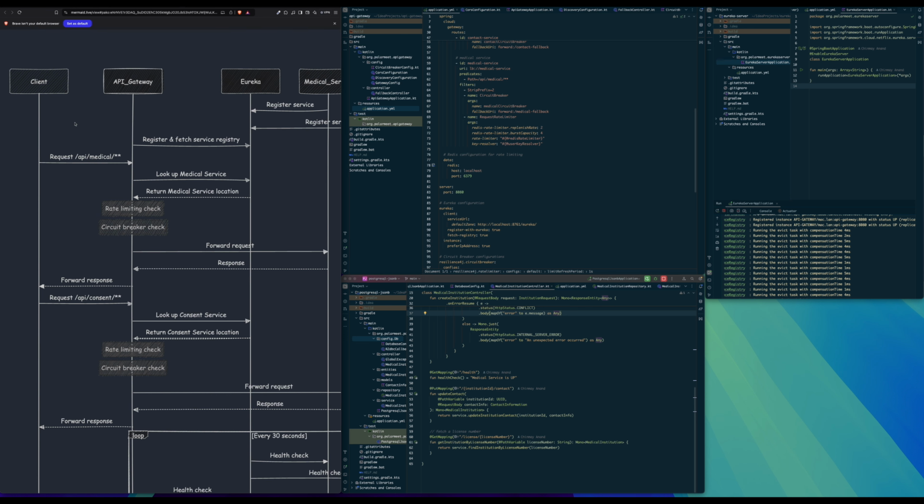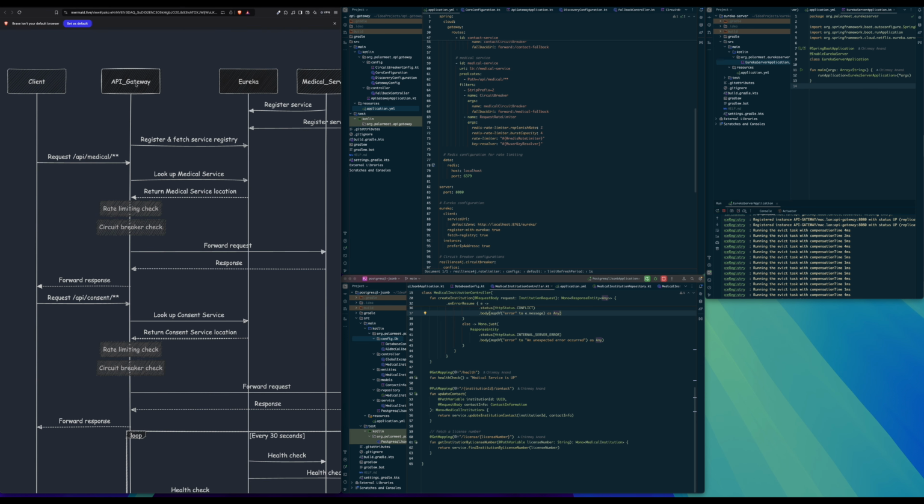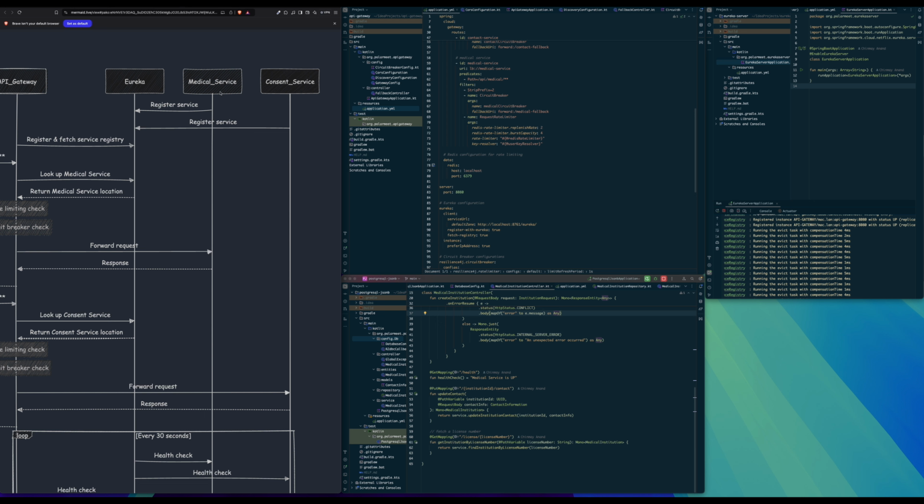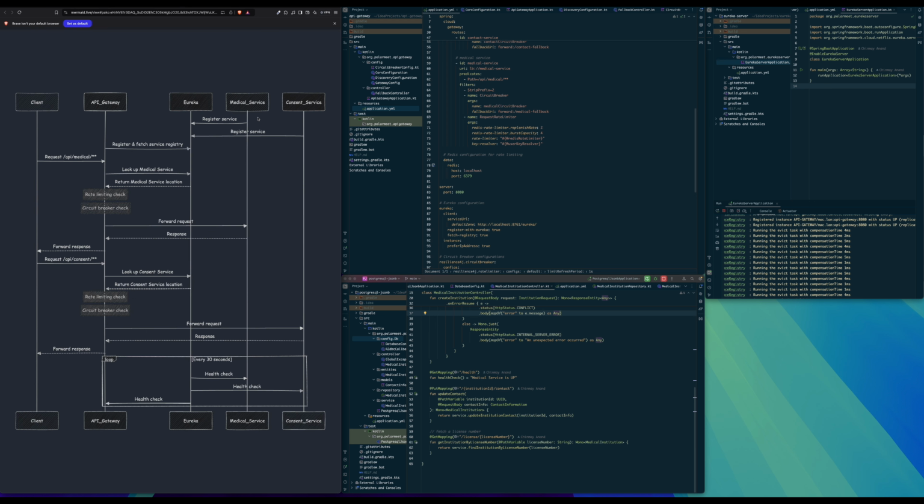Okay. So we have a client, an API gateway, Eureka, a medical service, and a concern service. As of now, I don't have any concern service, but this is just an example. After this, you can add as many services as you want. If the concept and fundamentals are clear, you can do whatever you want after that.